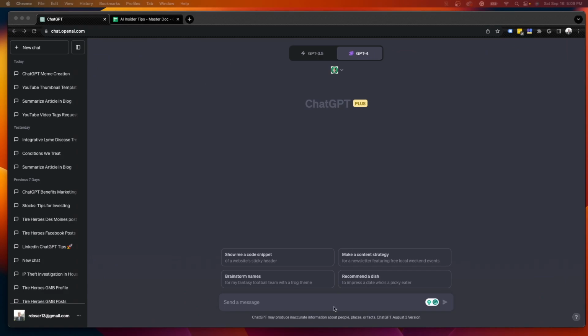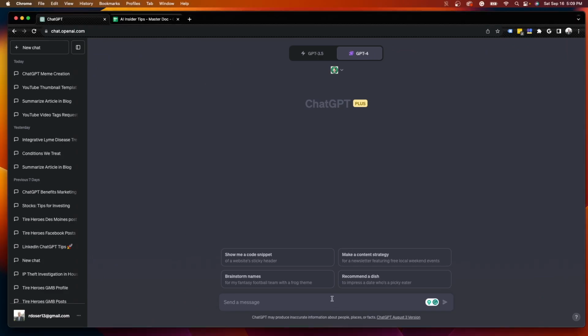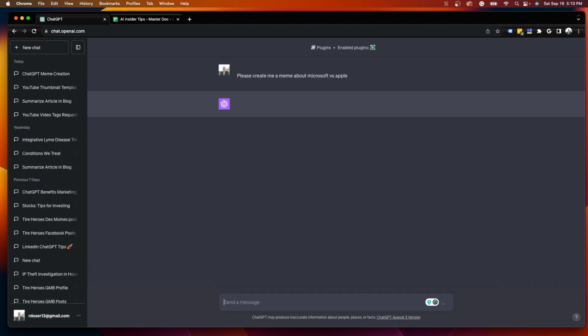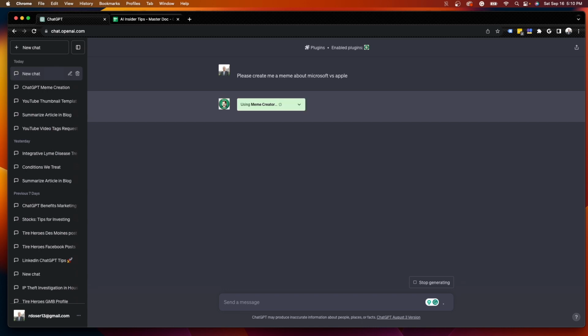So guys, let's go ahead and try one more. I want to see if I can get a better meme out of this. So in this example, I'm going to say, please create me a meme about, let's do Microsoft versus Apple. I'm curious to see what I'm going to get as a response here. So again, just give it a few seconds while it's generating the meme in the background.